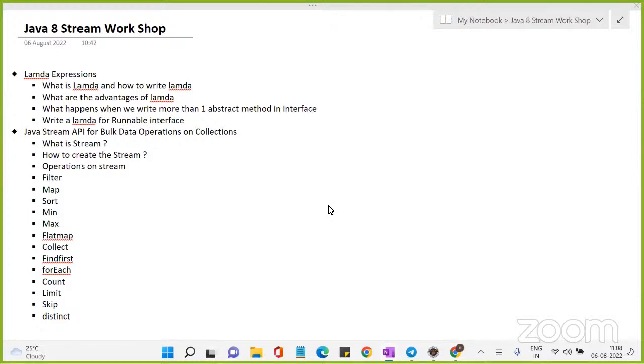So these Lambdas are already present in the programming language called Python. This Lambda is new for Java only, but it's already present in Python. From the Java 8 version onwards, the Java creators introduced a concept called Lambda. What is the use of it?